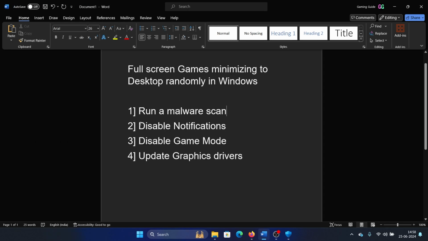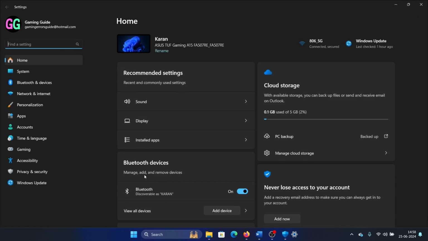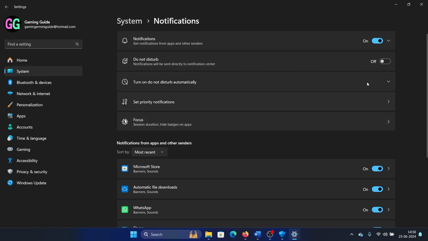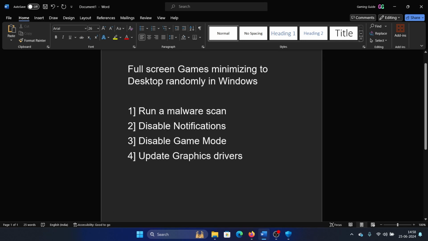The next solution is to disable notifications. Right click on the Start button and select Settings from the menu. Go to the System tab on the list on the left hand side. Select Notifications from the right pane and then turn the switch off for notifications, because whenever notifications pop up, it may disable the full screen mode.